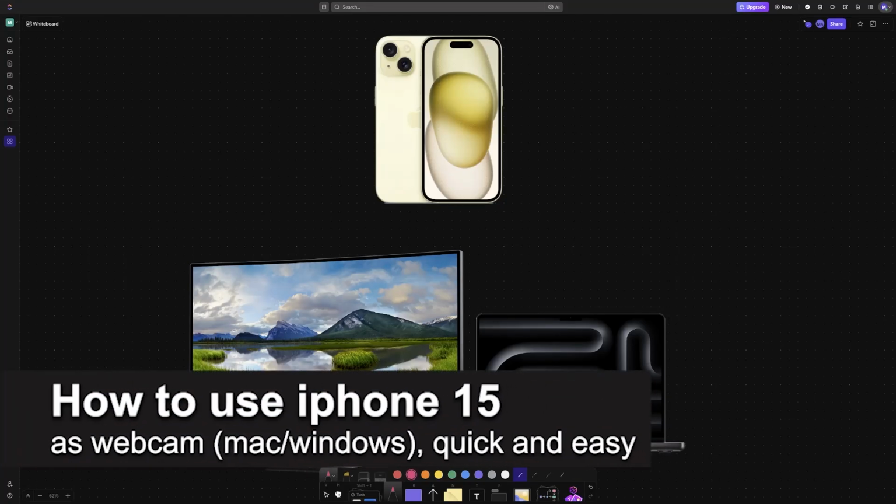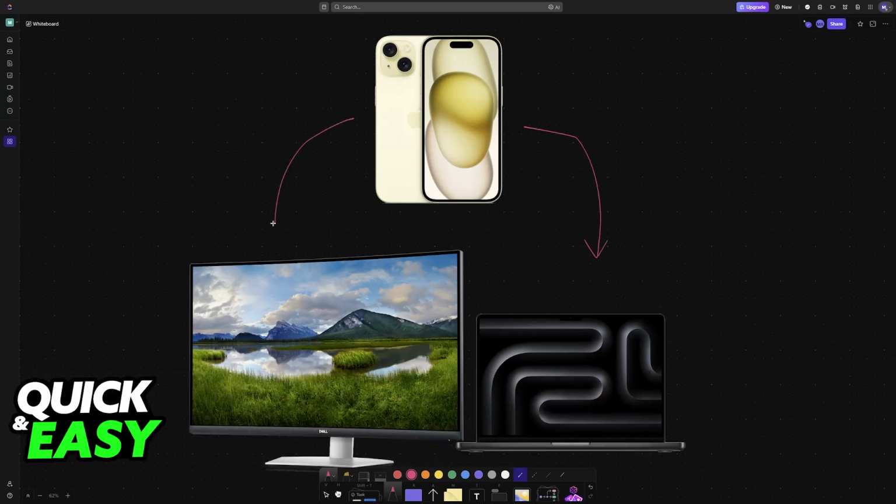In this video, I'm going to teach you how to use iPhone 15 as webcam for Mac or Windows. It's a very easy process, so make sure to follow along. In this video, I'm going to showcase two main ways to connect your iPhone 15 to a Mac or Windows PC and use it as a webcam. This will work if you have a desktop PC or a laptop, it doesn't matter.